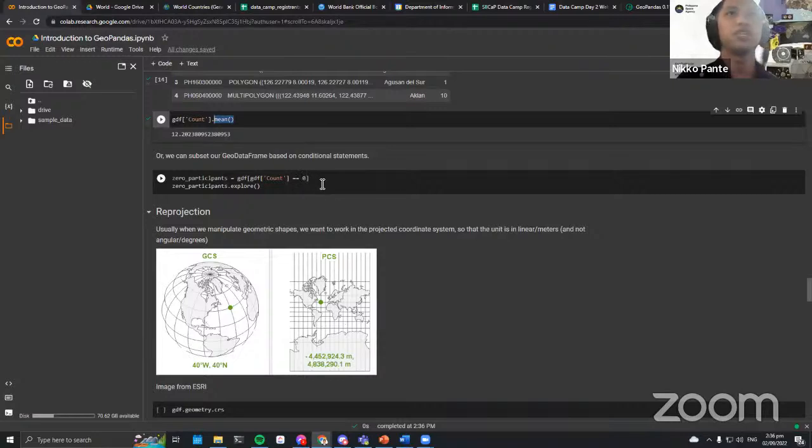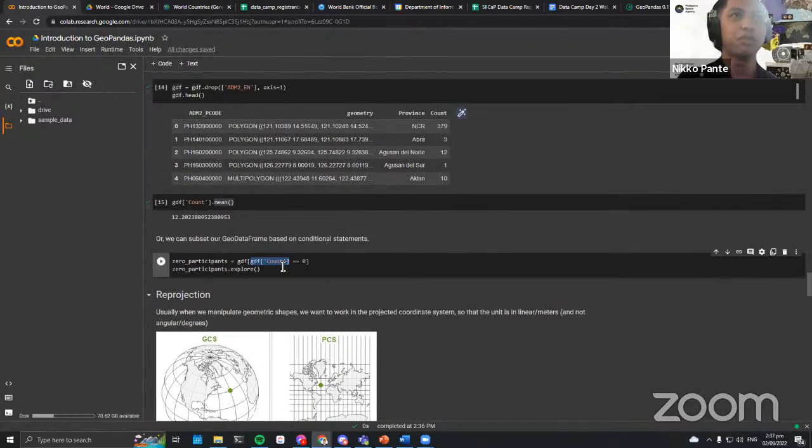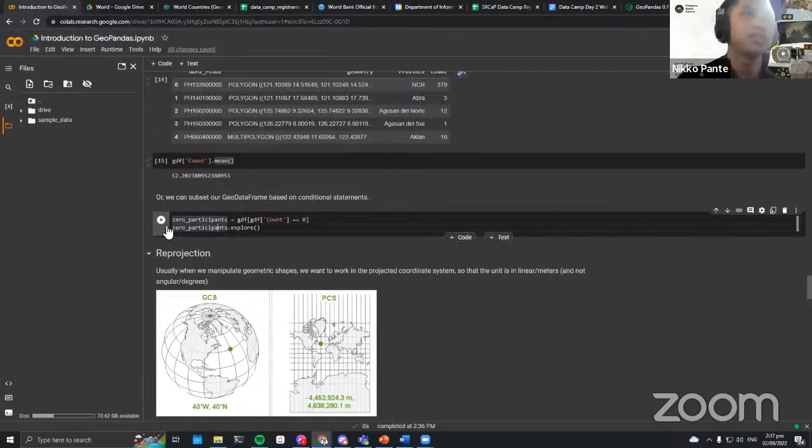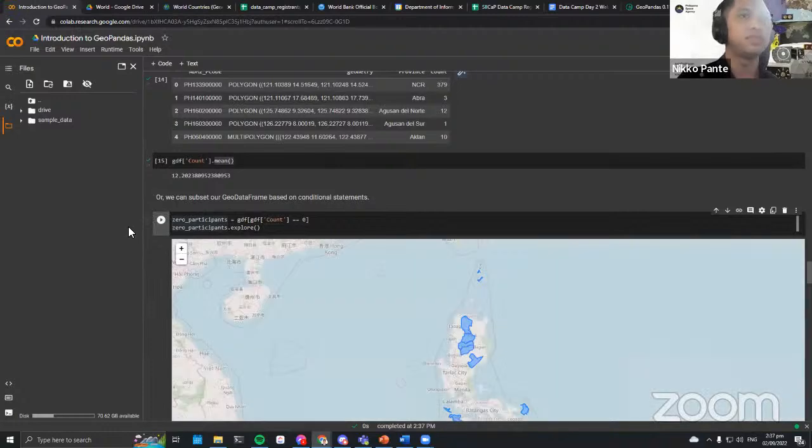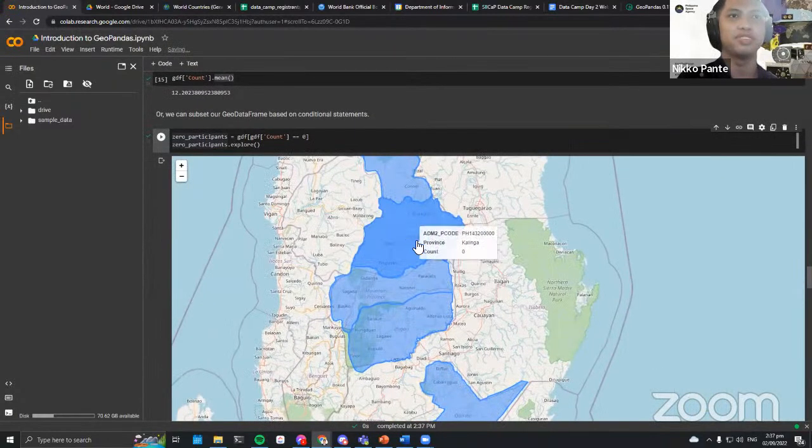The conditional statement is, for example, we want to know which provinces had zero participants. The syntax is the geodata frame, and inside the brackets we put the conditional statement. So from the geodata frame, under count, which counts were zero. We assigned it to another geodata frame so we don't modify our existing geodata frame.